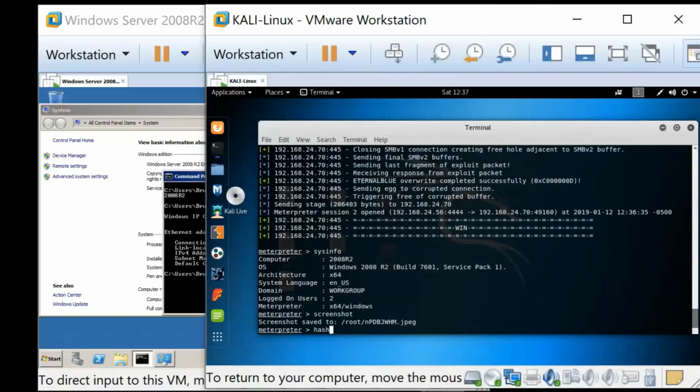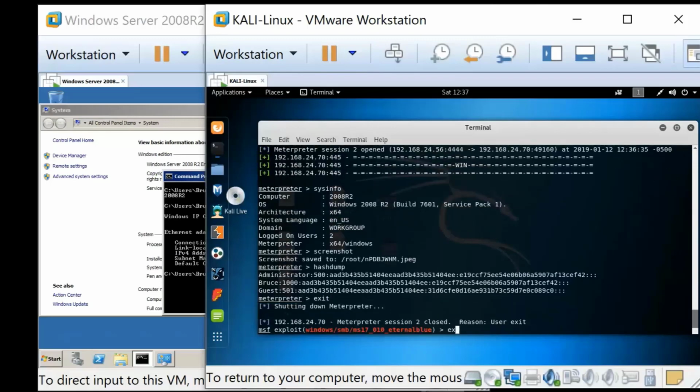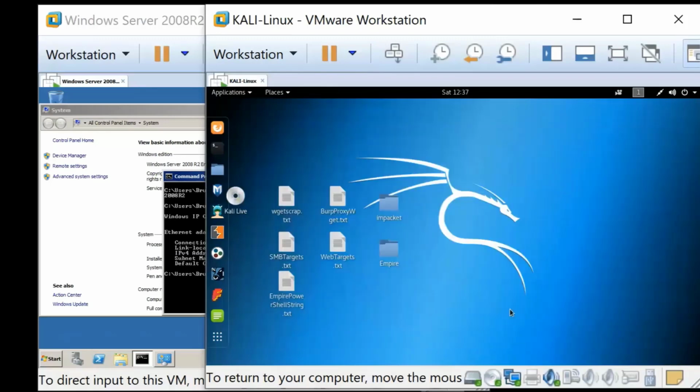Hash dump now dumps out the local hash. If they're using the same administrator name and password across multiple machines, we end up gaining access to those machines using pass the hash attacks. So in that case, we just exploited the MS17-010 Eternal Blue vulnerability.